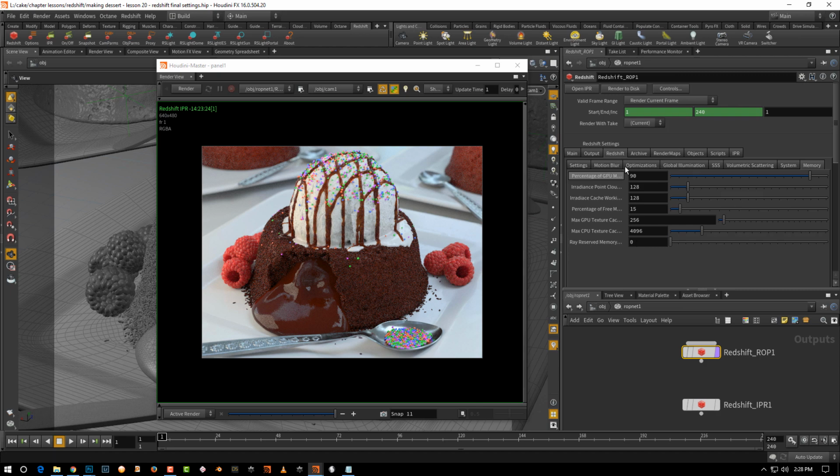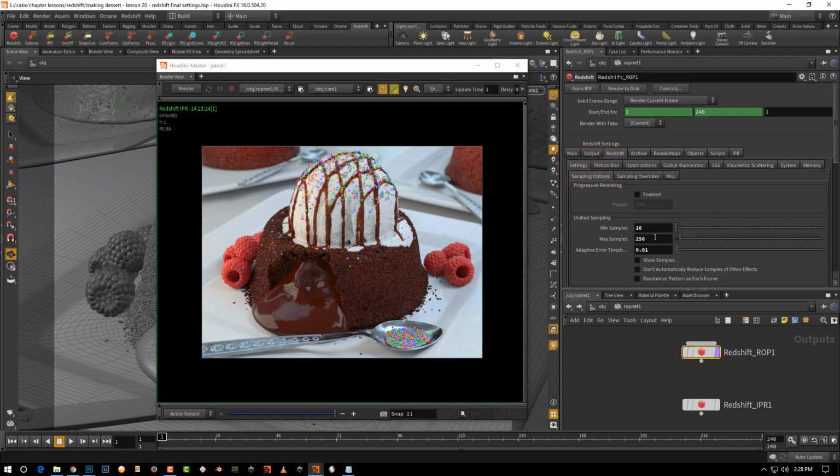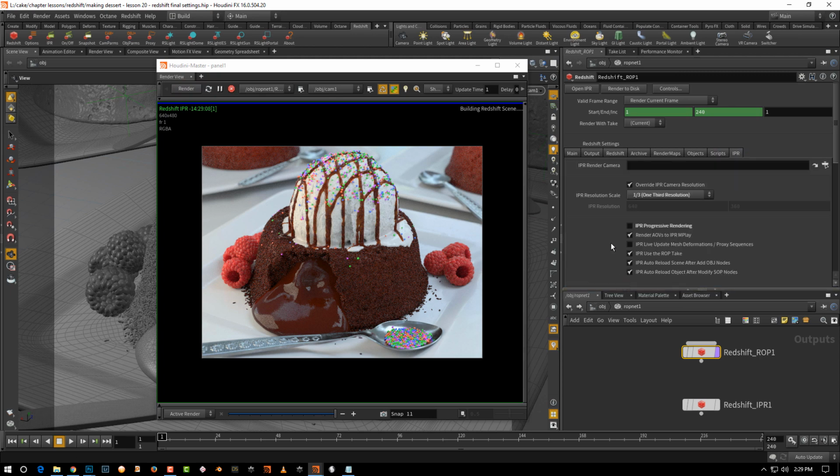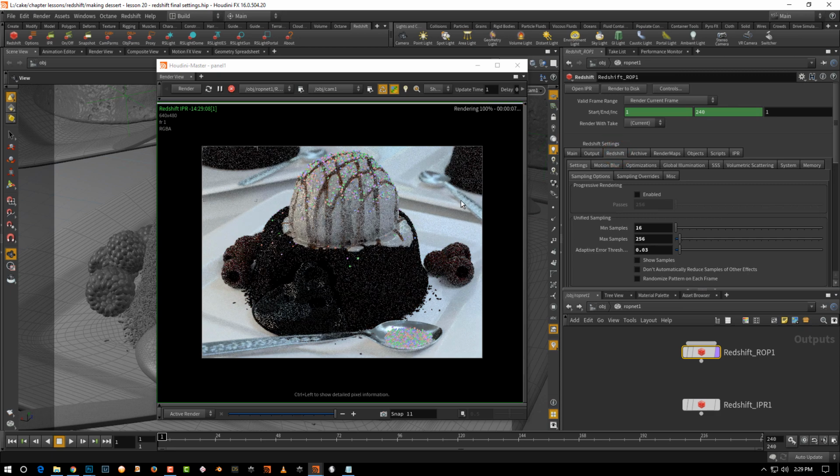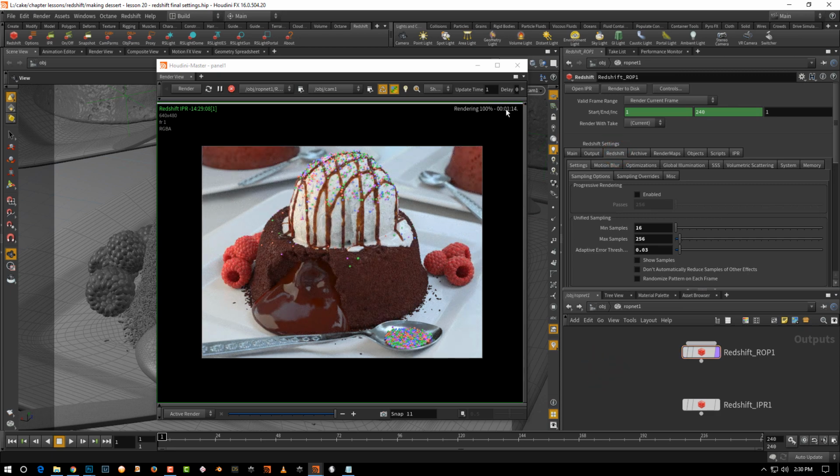Just to do this once, I'll come to the settings, and I am at 16 by 256. Let me do one thing. I'm going to take the adaptive threshold up to 0.03. So it should be relatively fast, and let me hit a render. Okay, so this is a proper render. We've turned off progressive, and then I'll show you the various settings. Let this render through, and then we'll come back. Alright, so that took about 1:14 to render. Now it's a little grainy because I increased the adaptive error threshold, but this is 1:14.